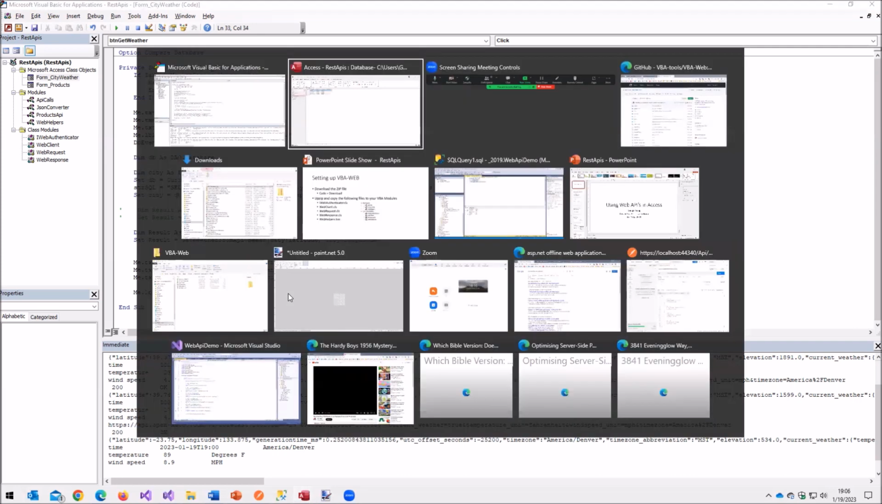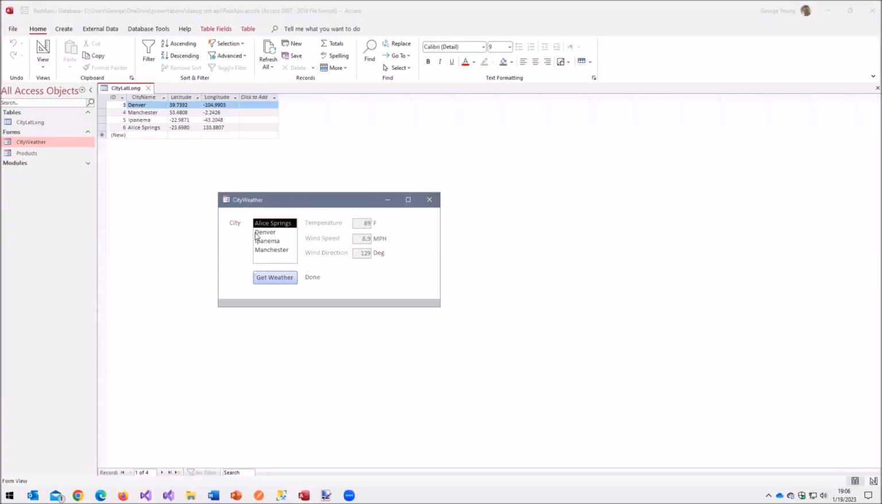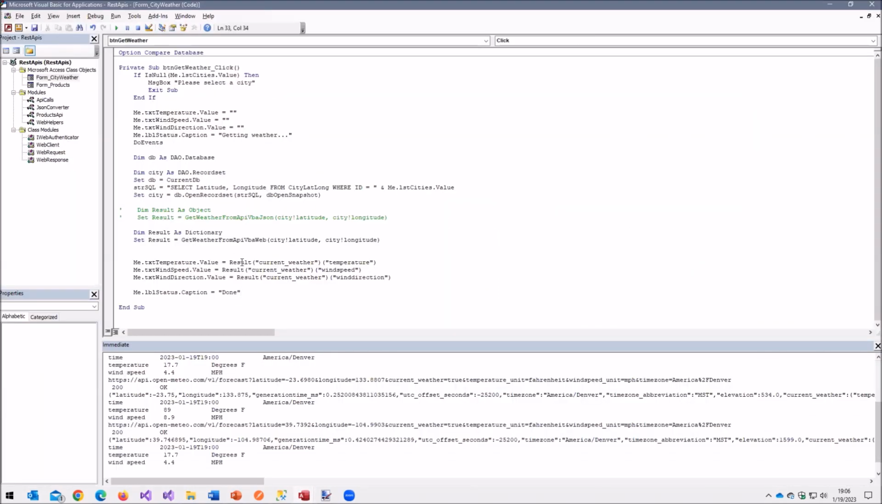So if we go back and look at this again, I'm going to Denver. So I click it. I'm going to null these out. I'm going to pass the Denver latitude and longitude from my table off to the web API. It's going to come back with the dictionary object, and I'm going to set those values in there. So that access is essentially this dictionary that you drill down. So current weather temperature, current weather wind speed, current weather wind direction.